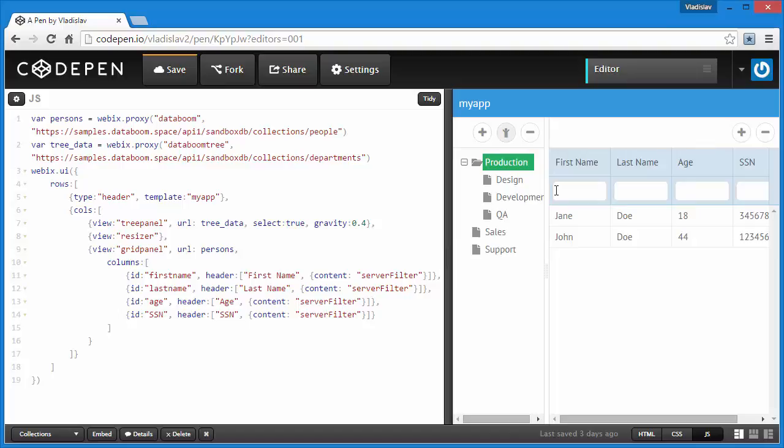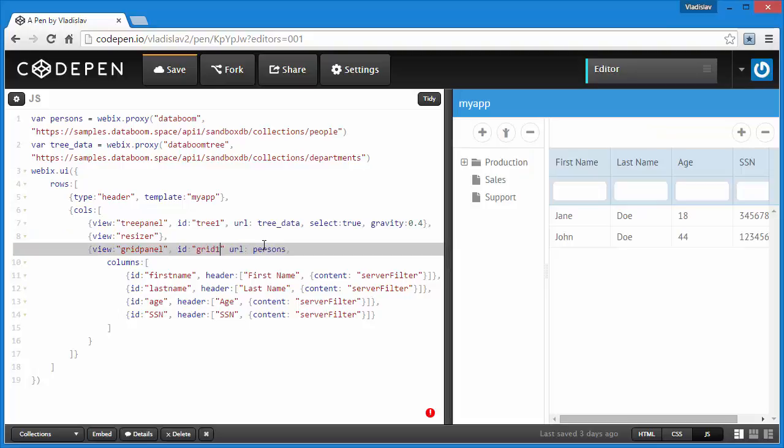Now we would like to show department employees in this structure. To do that, we need to bind the tree to the grid. Let's assign the identifiers to the tree and the grid. Let's call master_detail function. The function has 3 parameters.